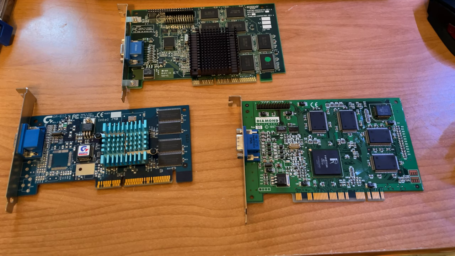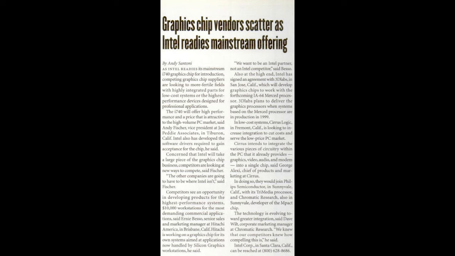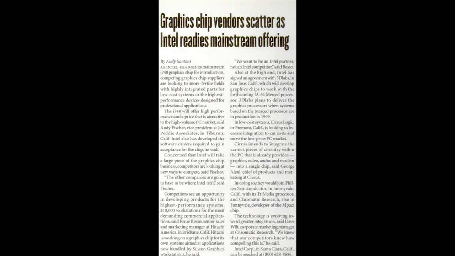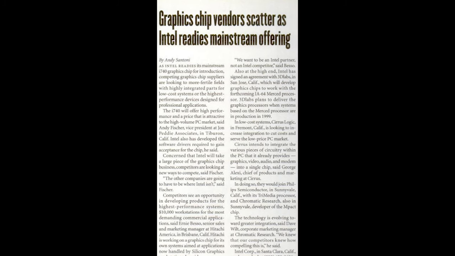So let's talk about it, see why it's important, what's cool about it, and run some fun tests on it, play some games. Fact of the matter remains that the Intel 740 was, well, not exactly what was promised, but it was something that was delivered. And we'll get to that.